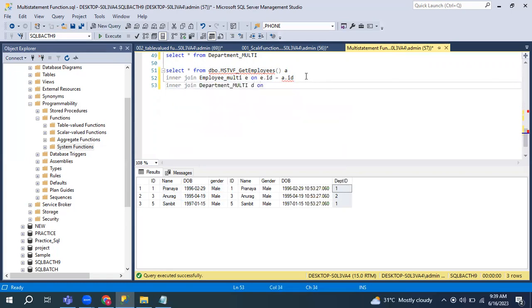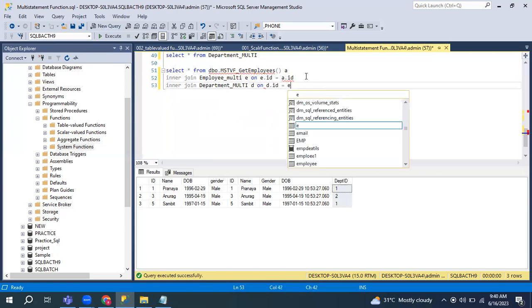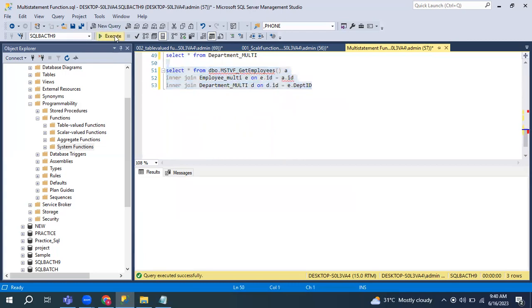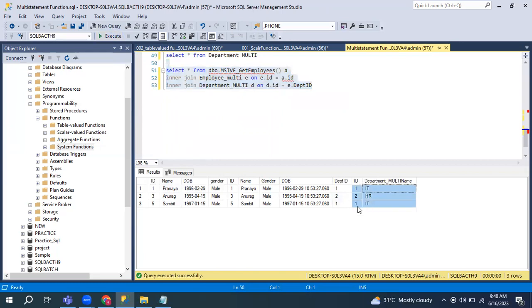On D dot DEP. See, we got the department as well. From here to here, it is fetched from this tabular function. From here to here, it comes from employee multi. These two columns came from this department table. So when I put star, it will return all the columns from all the tables.